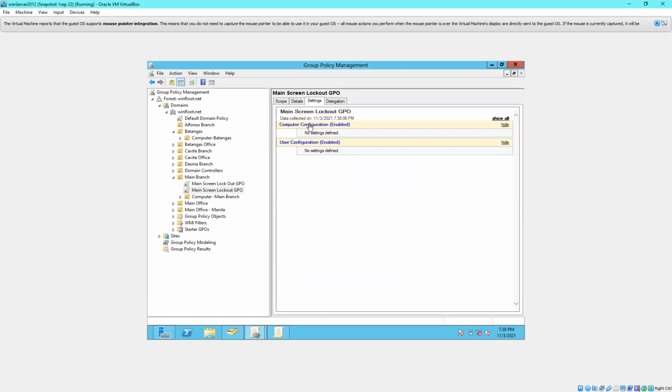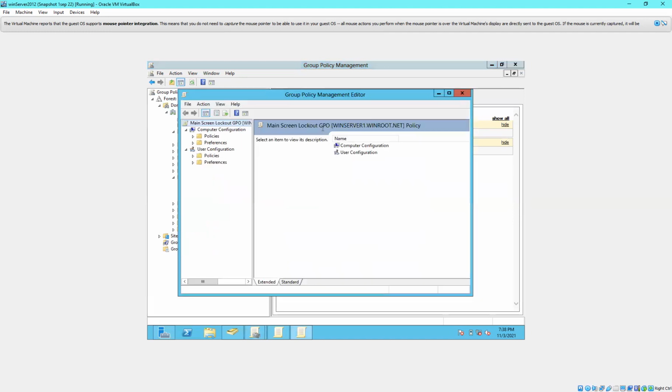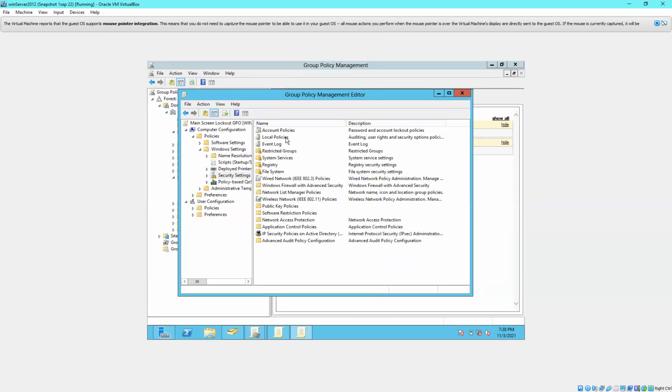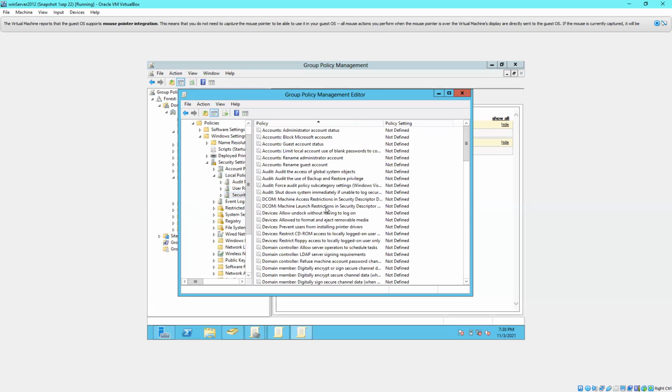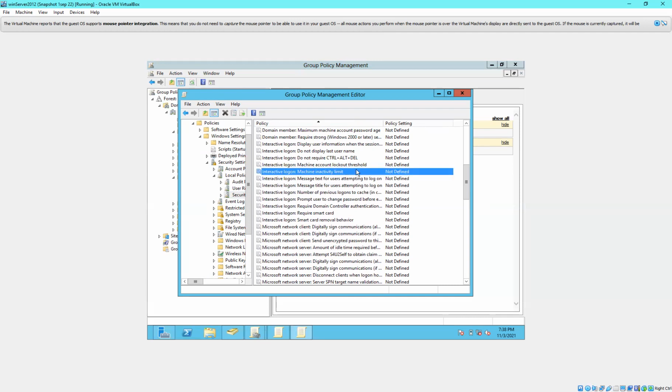So we will click computer configuration. We will apply the changes to the computer so that any user using the computer will automatically have the policy implemented. Go to computer configuration, policy, then Windows settings. Under Windows settings, security settings, local policies, security options. Then under security options, choose Interactive logon: Machine inactivity limit.